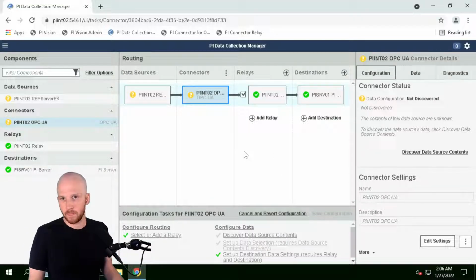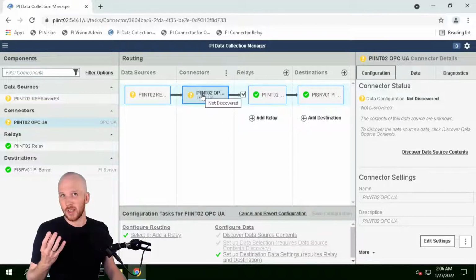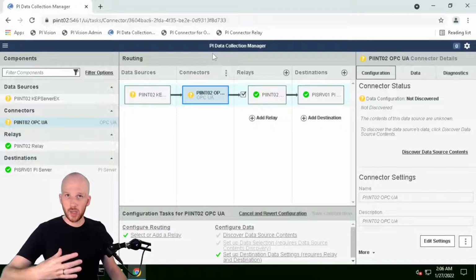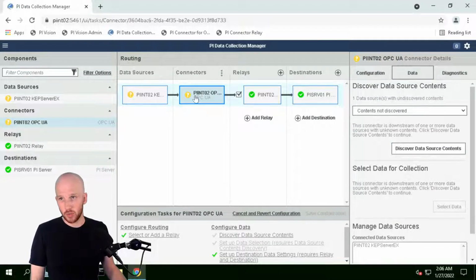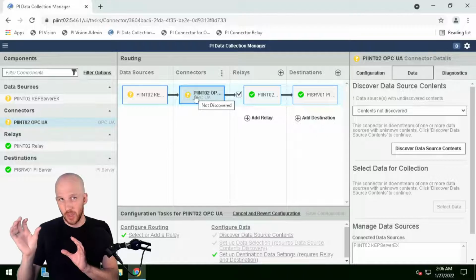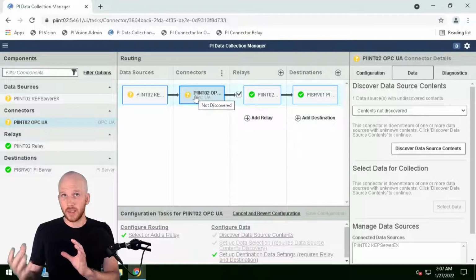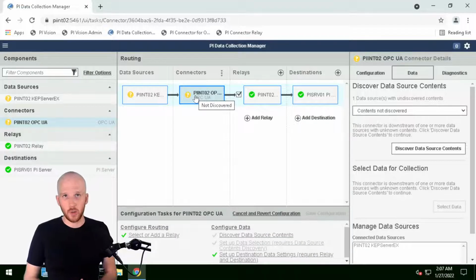Okay, now the next step is to discover data source contents. We have our server set up. All we've really done is typed in the details for our server. We haven't actually tried to connect yet and see if the data we want is there. So we're going to discover data source contents. This will crawl through the OPC UA server, through the whole hierarchy, and then tell us what tags can be synced over to our data archive. So let's see. Contents not discovered. We're just going to discover data source contents.